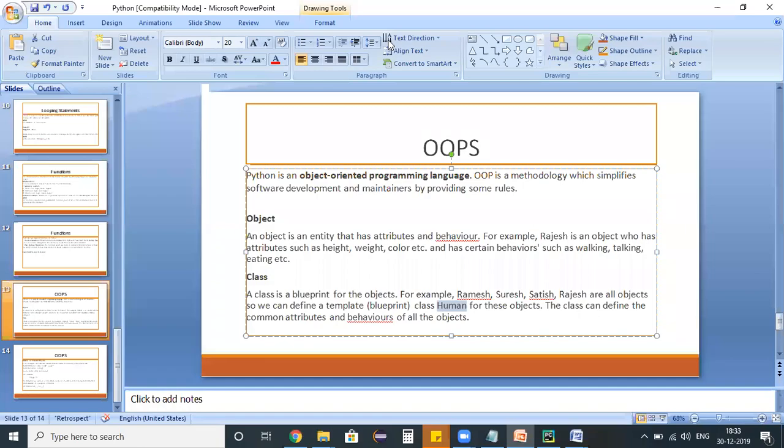So let us see an overview of an object. An object is an entity that has attributes as well as behavior. Suppose Rajesh is an object who has attributes such as height, weight, and color, as well as behaviors like walking, talking, and eating.